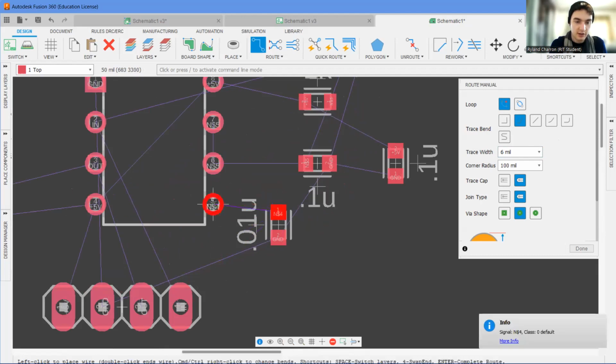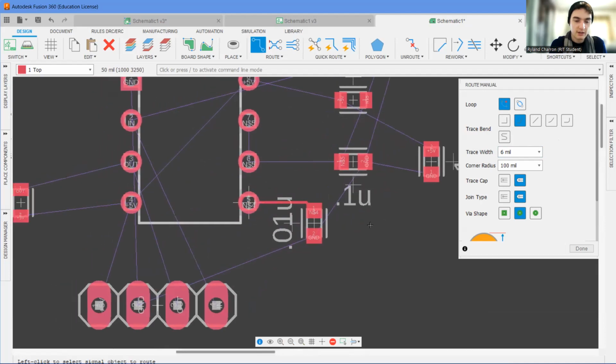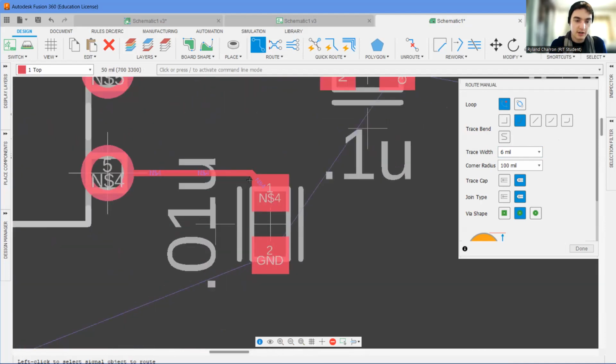So as you can see, I click on a node here, and it's going to start routing me. So I want it to go here, so I'm just going to bring it to there. Super easy. That's the route.